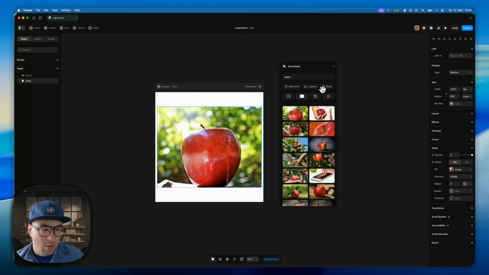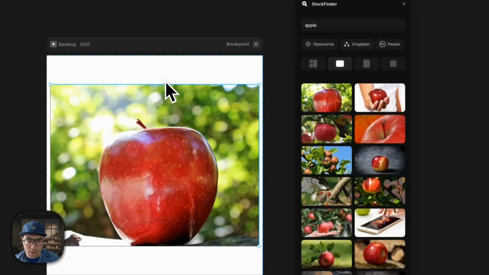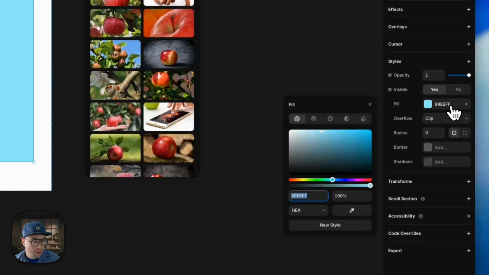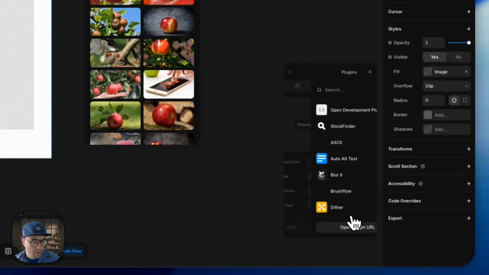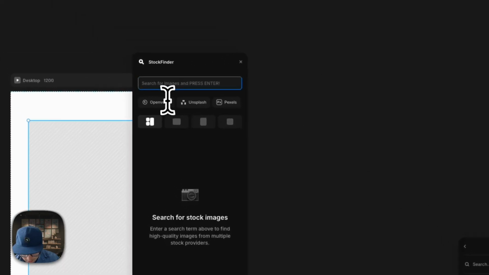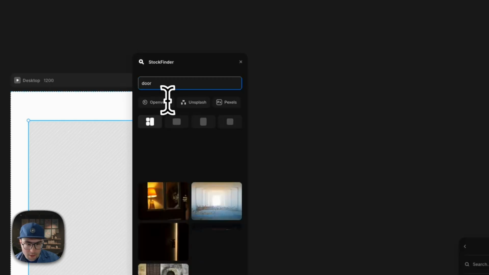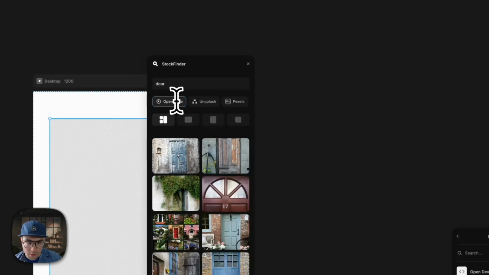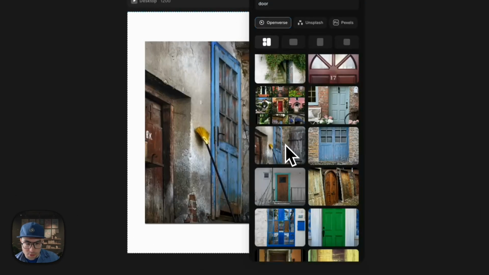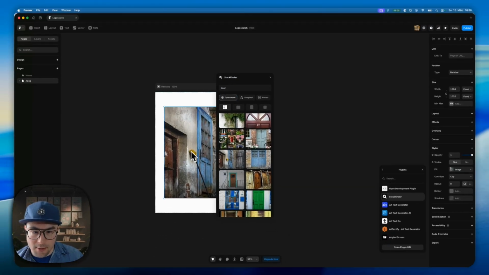Also, what we can do, we can set a frame. This is our frame, and then I can choose the background image, I choose the plugin, StockFinder, and I can say, okay, I need a door from Openverse, for example, and then I choose the image and it adds it as a background. Yeah, this is my plugin StockFinder, and hopefully this is helpful for you to find images.